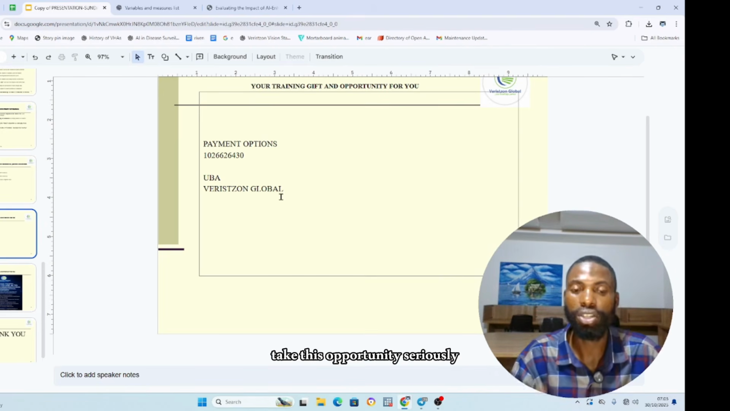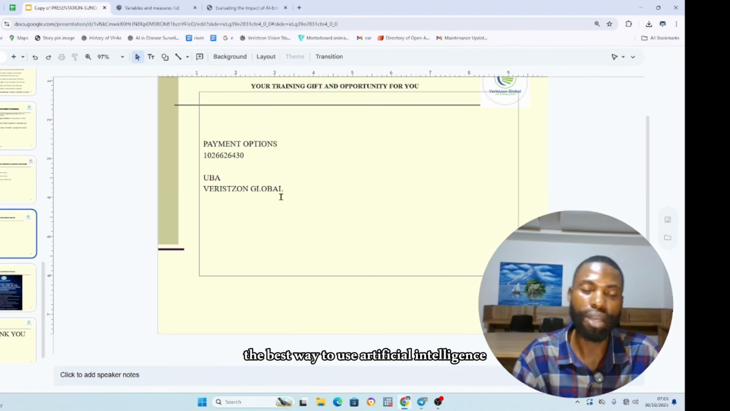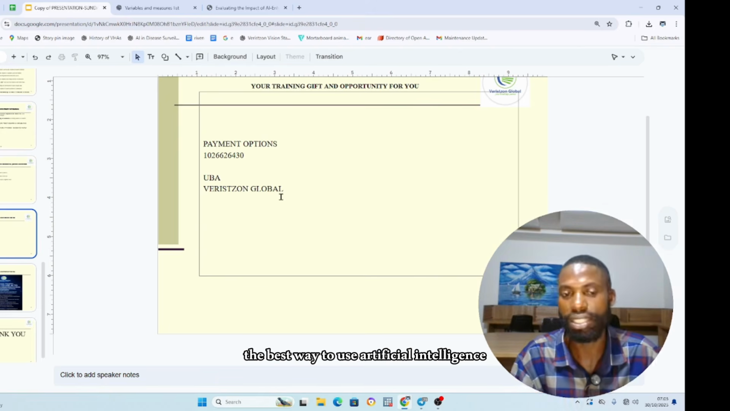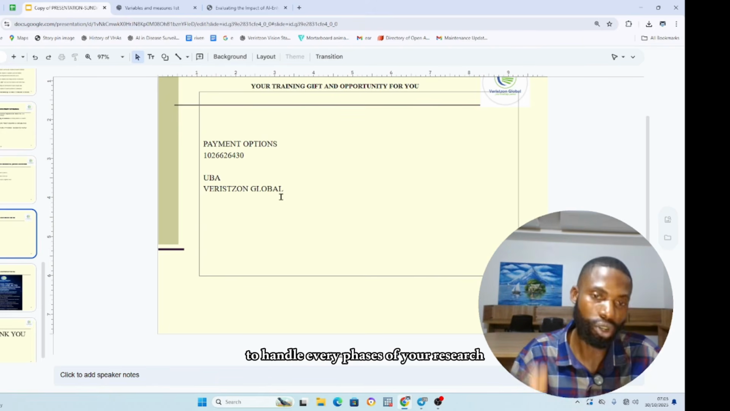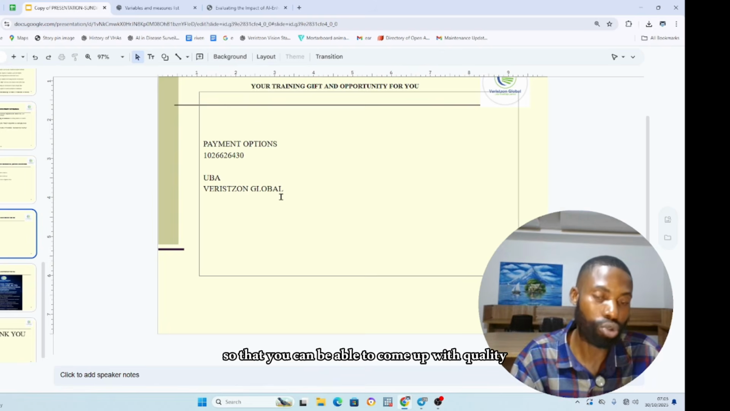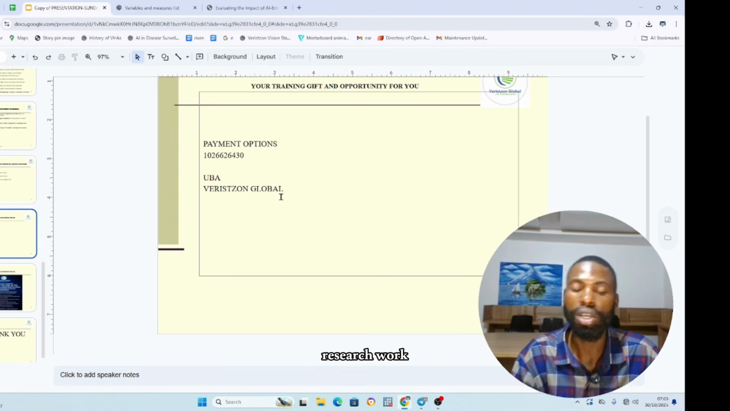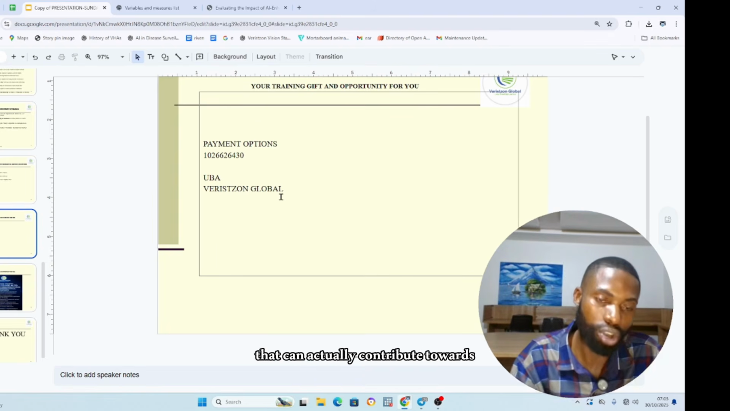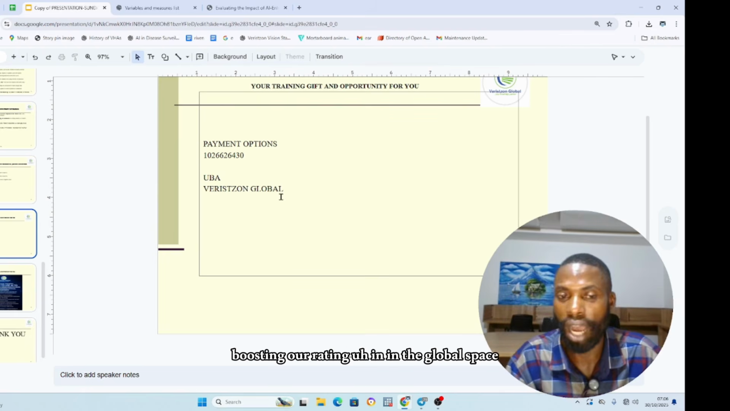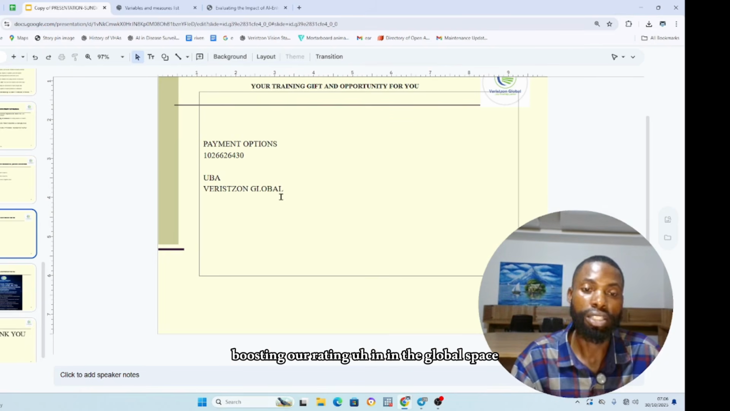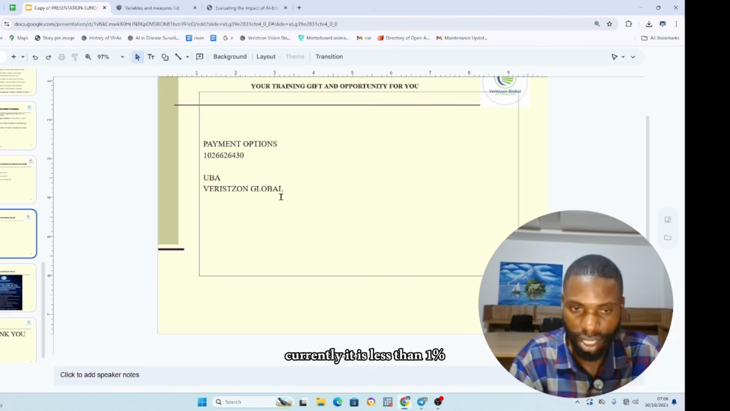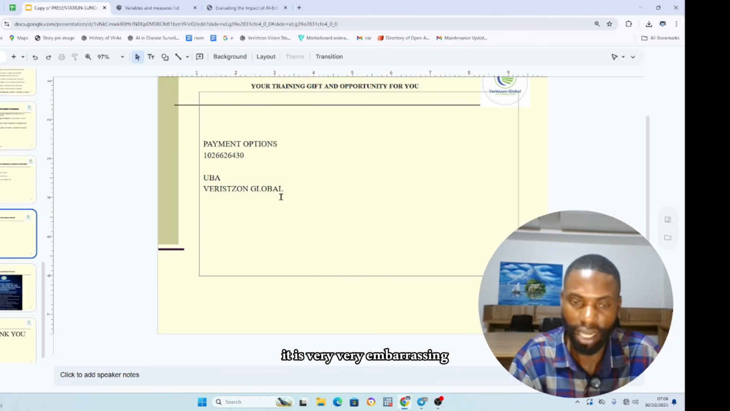Take this opportunity seriously and start learning the best way to use artificial intelligence to handle every phase of your research, so that you can come up with quality research work that can contribute towards boosting our rating in the global space. Currently, it is less than 1%. It is very, very embarrassing.